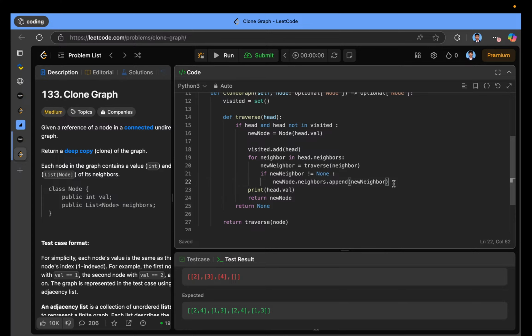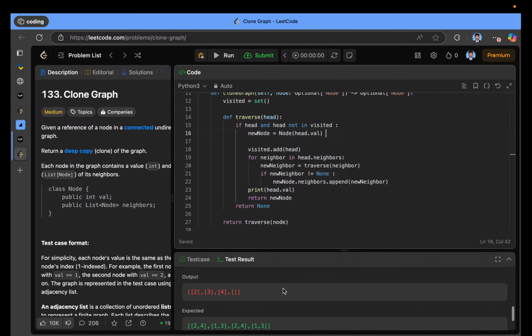If new neighbor is not a question, I think the main problem comes from here. I think it had been visited. The main question is why it is only writing two. It should have written more than this. Let me check.